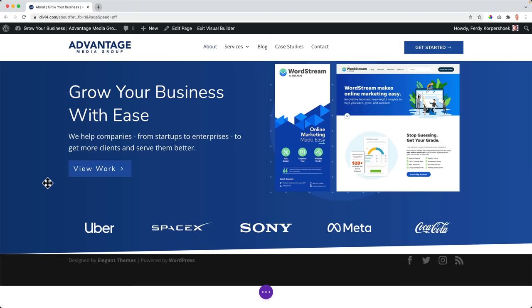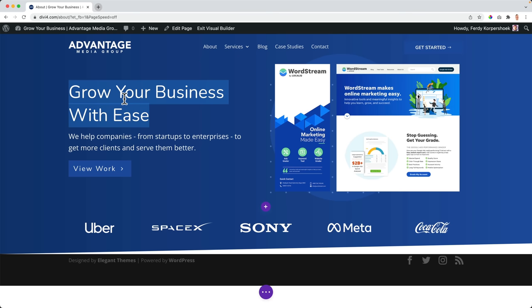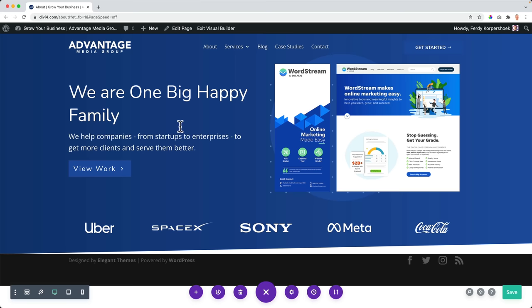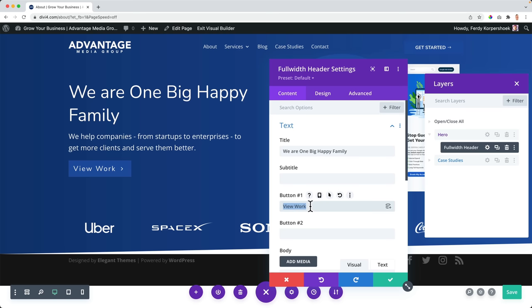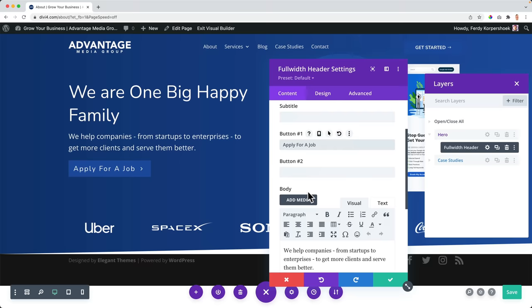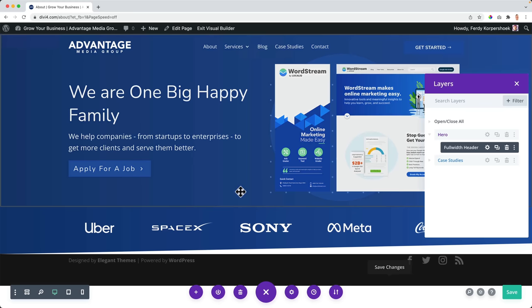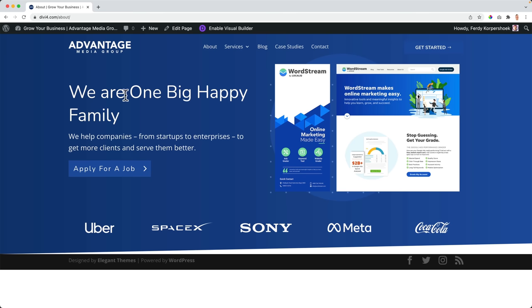And it's already optimized for all devices. I can change the text now: we are one big happy family. Then go to the layer, full width header, and over here say apply for a job, and change the link, of course, to a certain page. Save it, exit the visual builder. So now we have the About page with copied and pasted areas.